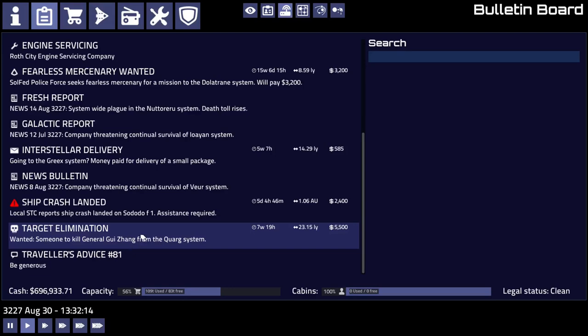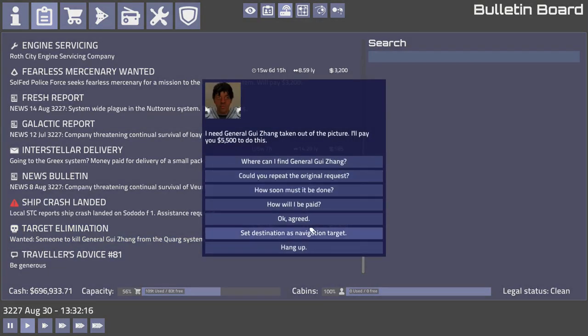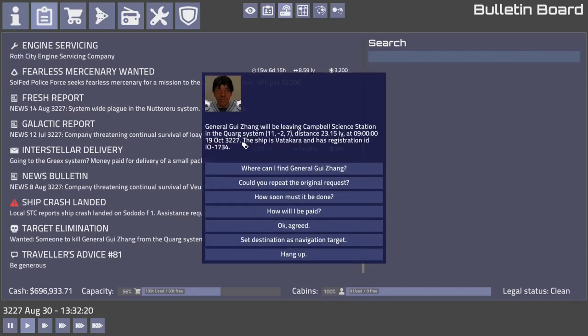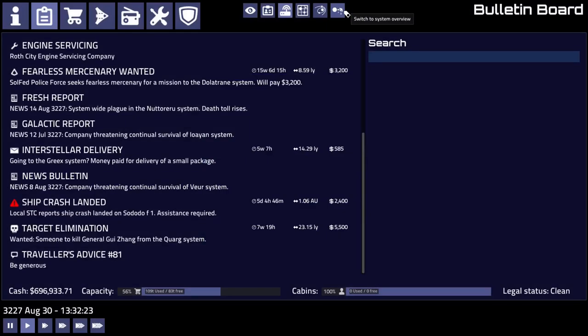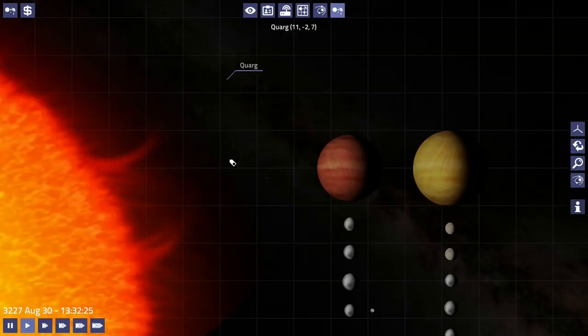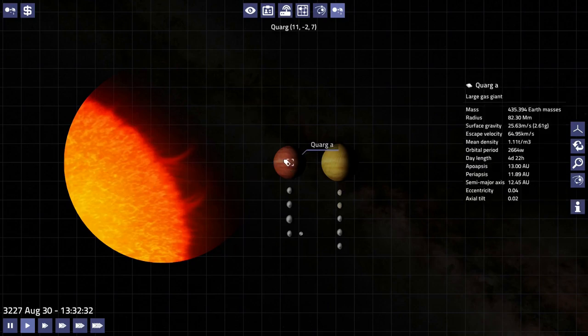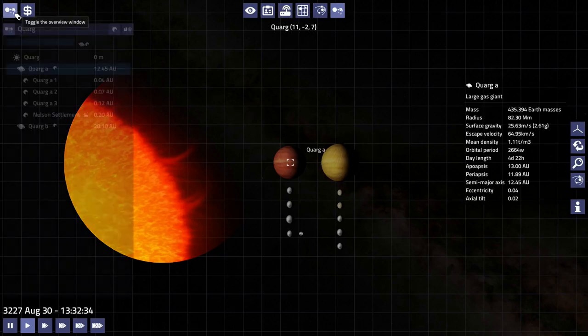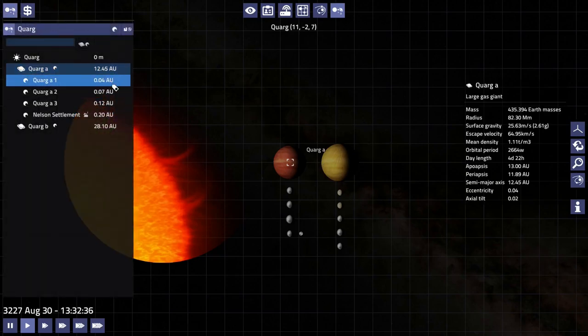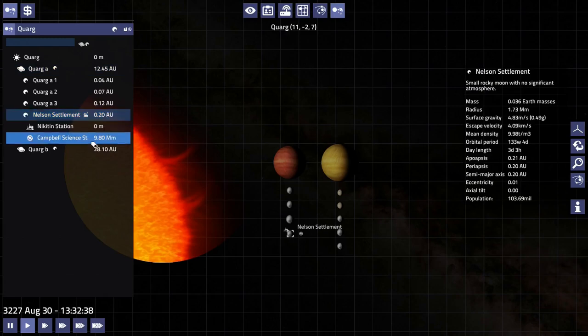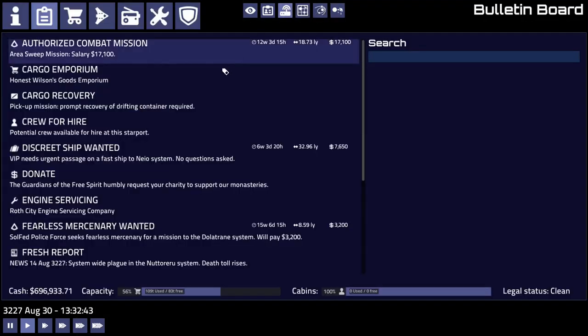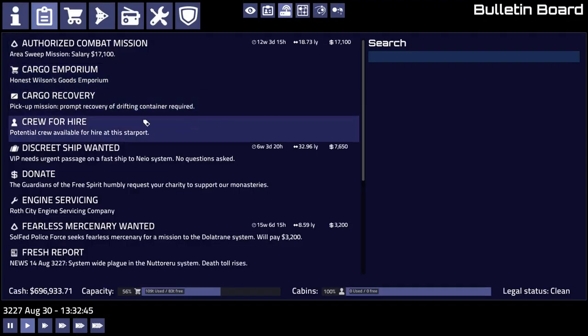But when I double-checked this, the system, let's see, where can I find him? He's in the Quark system. The Quark system, unfortunately, is one of these. It's the big sun with some gas giants a fair ways away. So, yeah, we're not doing that one. That's way too far out.